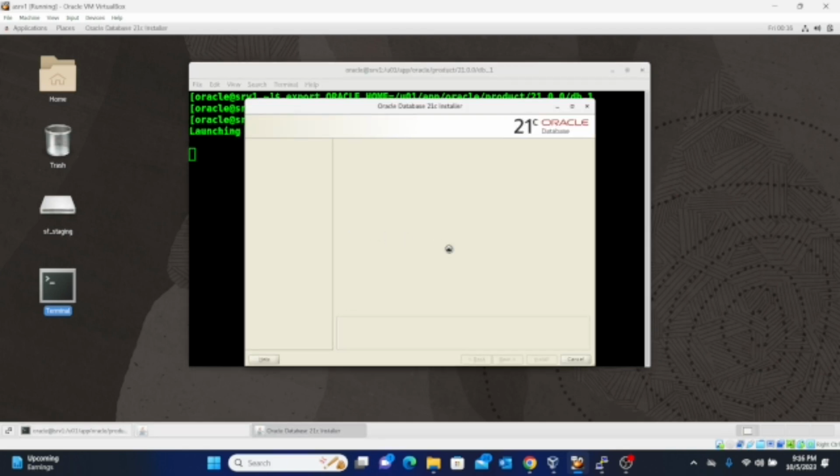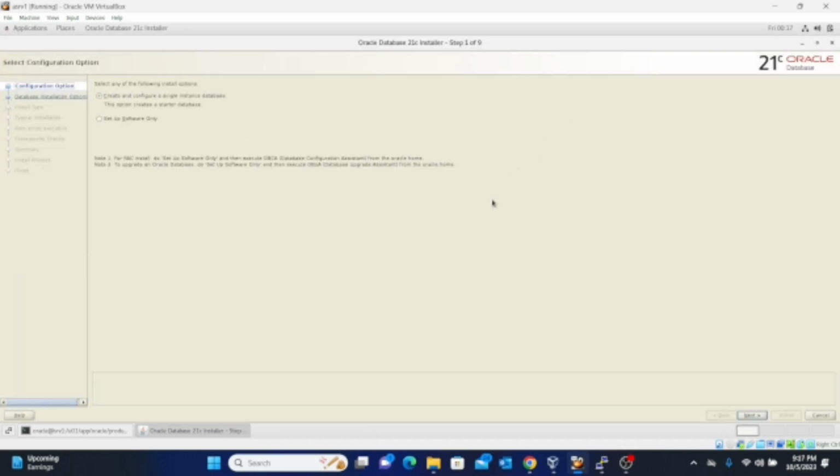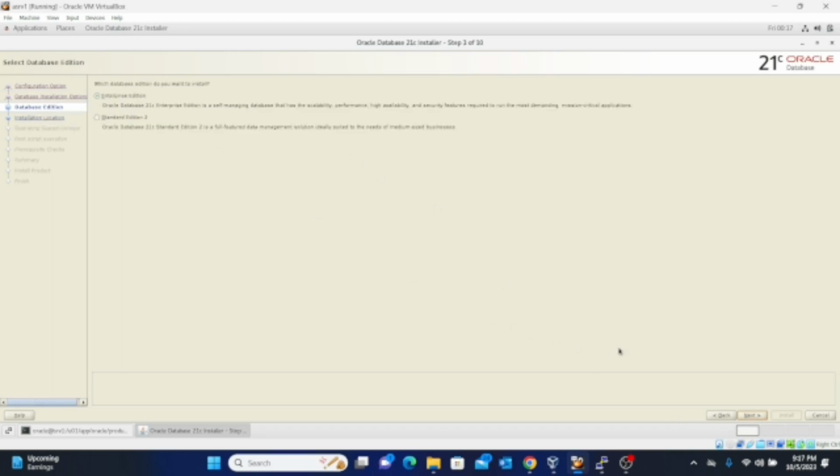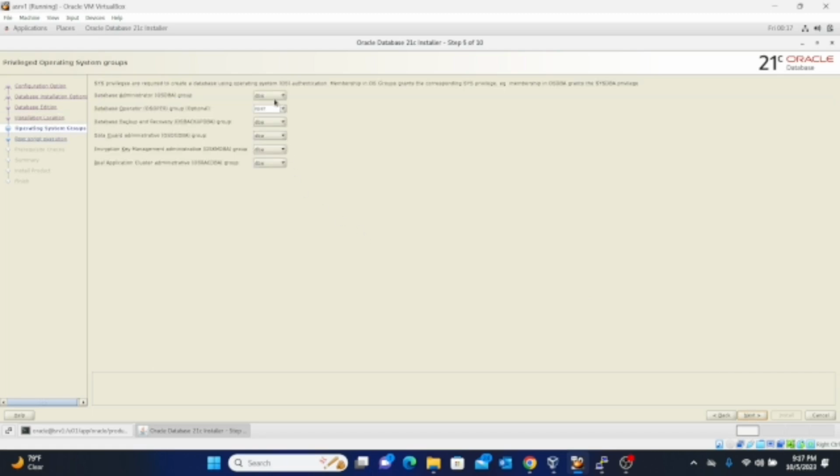You can see the 21C installer has been launched. Let me make this bigger so you can see what we are doing. Now, what we need to do is to just choose setup software only, okay? And then click on next. And then we leave the default single instance database installation. Click on next. Leave the default enterprise edition. Click on next. And then the Oracle base has been selected already. Software location is indicated and correctly so. So we'll just click on next. Now we're going to leave this as it is and click on next.